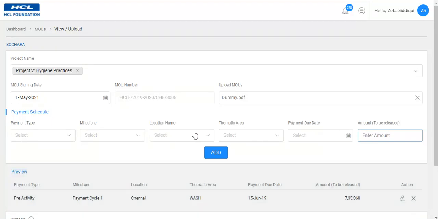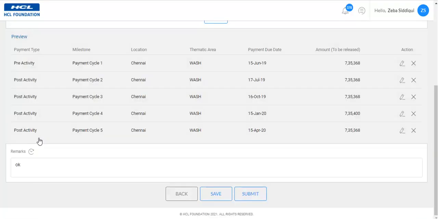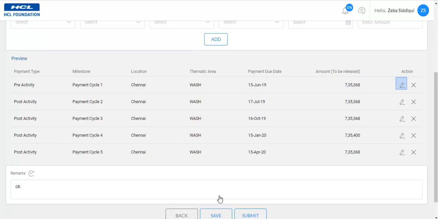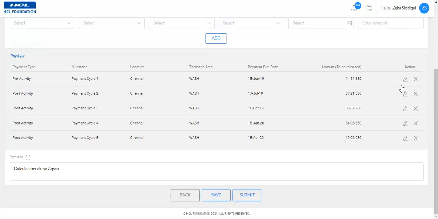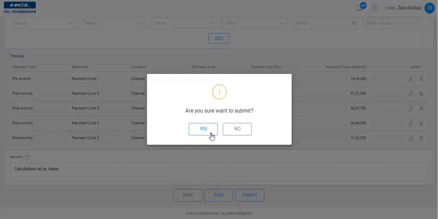Furthermore, payment schedules can be added for each of the payment cycles. Once all the payment schedules are added, you can click on the Save button to save the changes made. In order to make any changes in the payment schedules, you can use the Edit button. Click on the Submit button once you are completely sure of the details filled in. Please note that the application will allow you to submit the data only when the total budget of the project matches the sum of the payment schedules. The system will ask for a final confirmation. The request will go to the monitoring and evaluation team for approval.